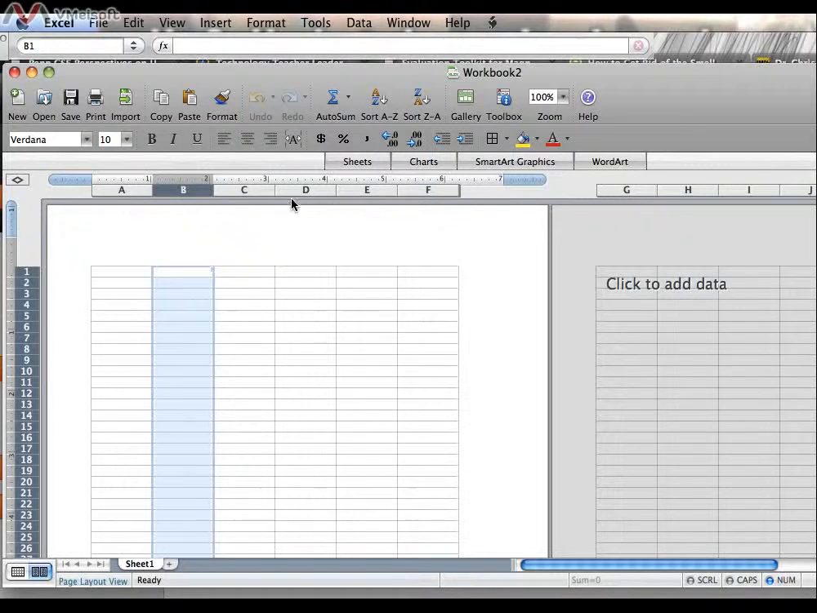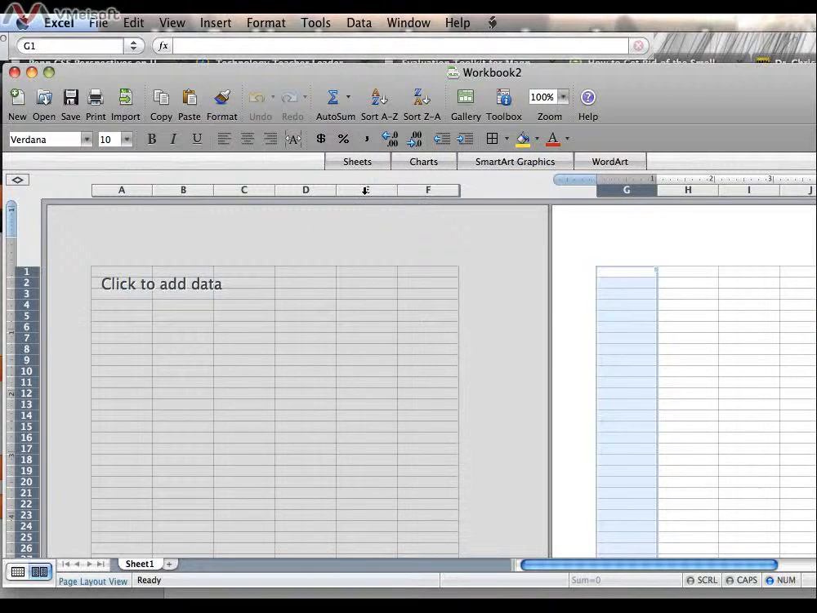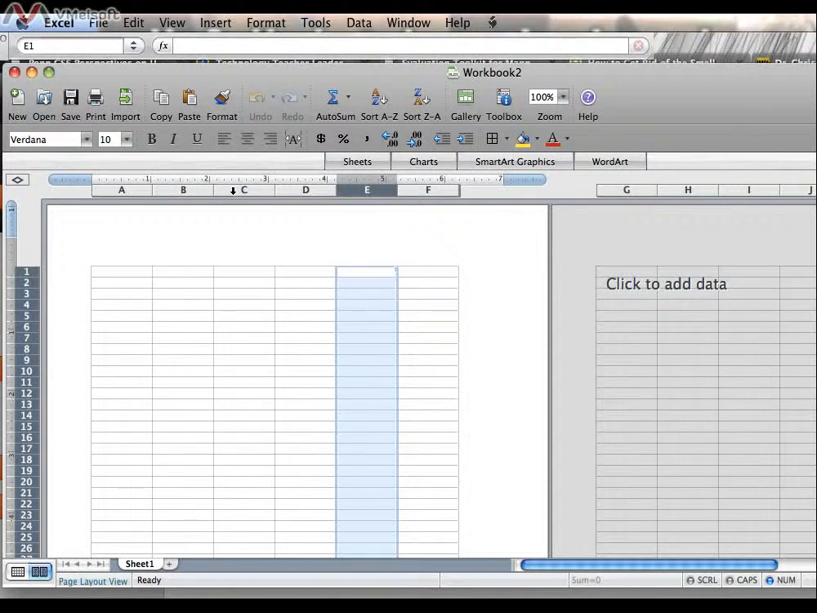Now if I click on the letter itself, you can see the entire column is going to be highlighted. Or actually I should say selected. Highlighting is something a little bit different. So I'll be using selected from now on. So the entire column is being selected, and you see that the column runs up and down.